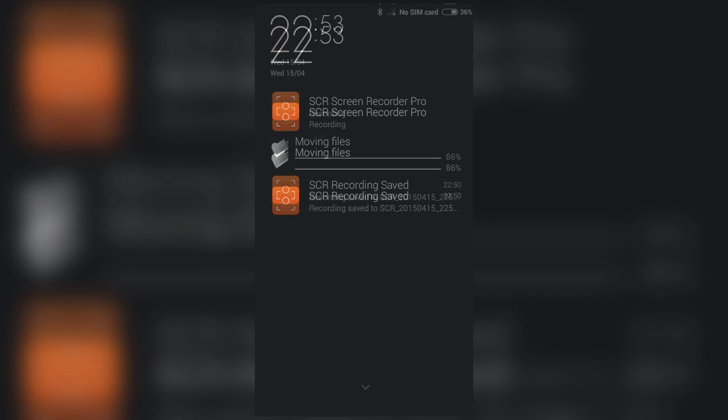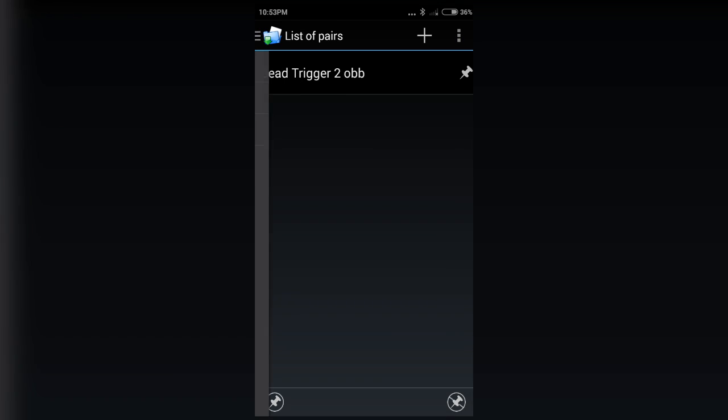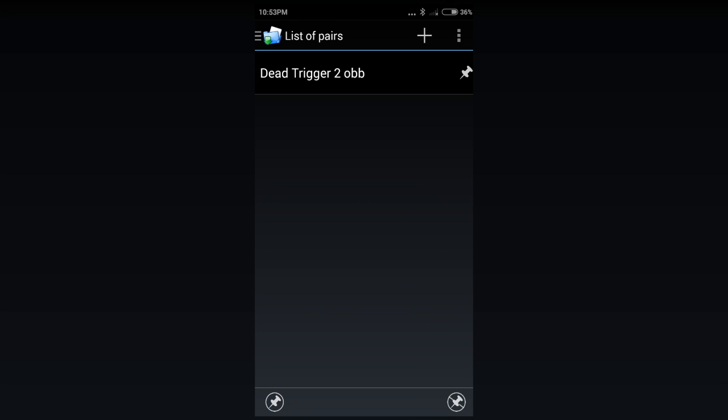Now that the files have almost been moved from the internal memory to the external, I'm going to go to the list of pairs, and you will see an option that says Dead Trigger 2 files. Before you play the game, all you need to do is tap the green pin option here, and the files from the external memory card will be mapped to the internal storage. It will not be moved, but only a link will be created, and it will fool Android into thinking that the files are on the internal memory itself.